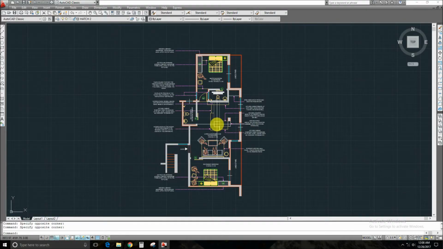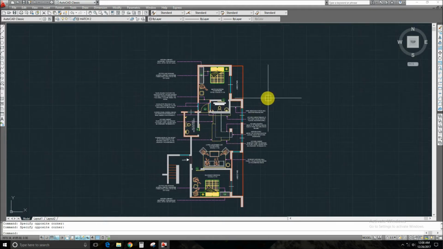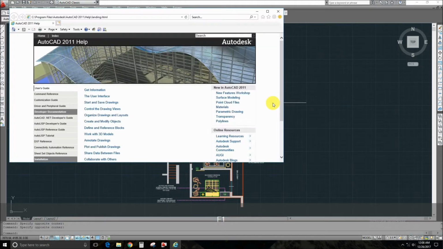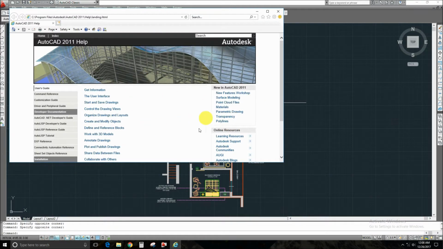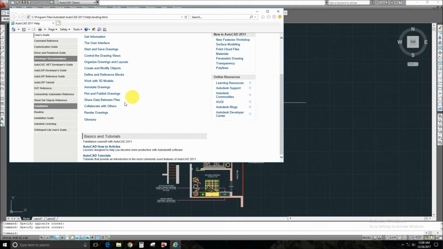In this video we are going to show you one-key shortcuts, or you can say commands, which use only one alphabet key in AutoCAD. So our first command is F1. By this you can open your help menu or help tab, and in this way you can take help.